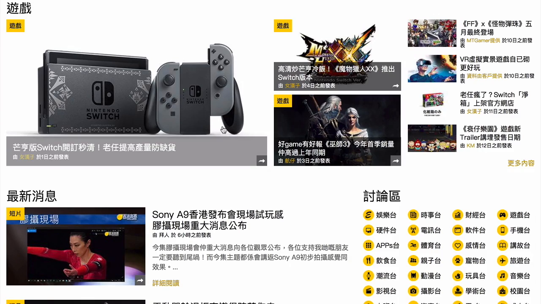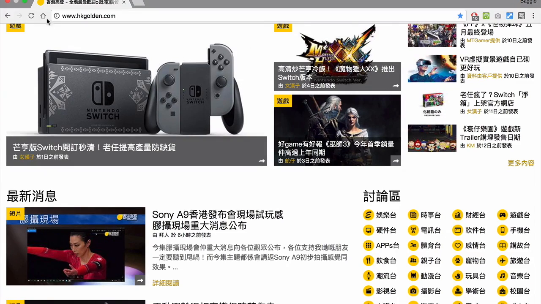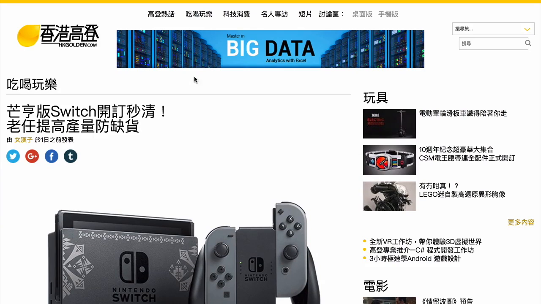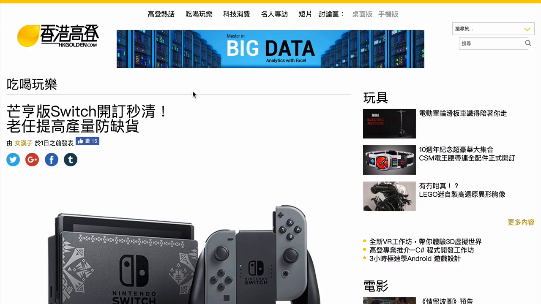So I'm here on one of my favorite sites to do with tech, one of my favorite Hong Kong sites. It's just hkgolden.com. If you're interested in tech, then you can hop on over to the site. What I like about the site is that it's actually written in Cantonese. It's not written in standard Chinese. So it's a really good place to learn Cantonese as well.